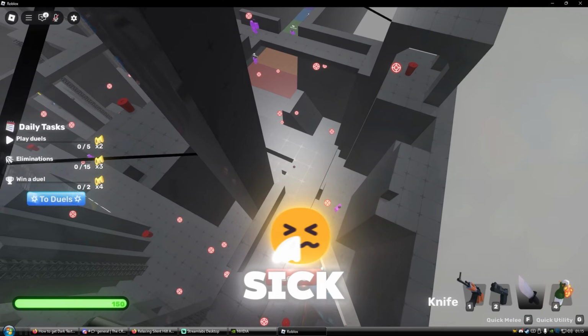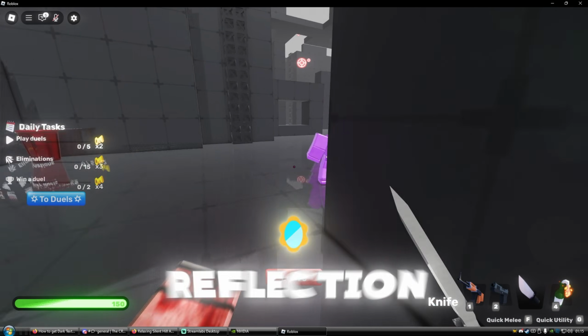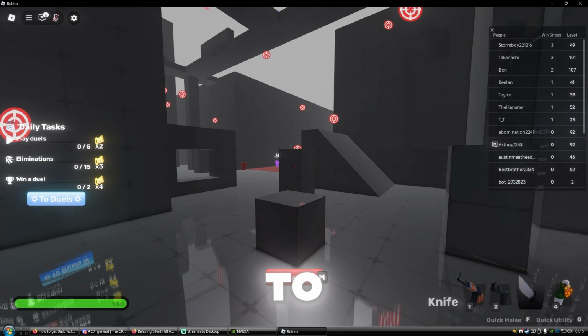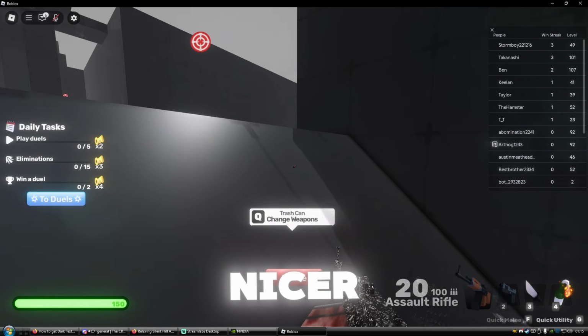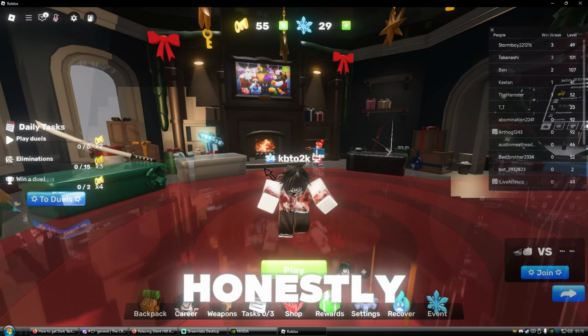This one sounds sick. And you can just see how cool this looks, how reflective these textures look. I can actually see the reflection of my arm in the walls and everything. This is honestly one of the best things you can do to Roblox to make it look so much nicer. So you can see even here how nice these settings look. So yeah, I honestly recommend you use these.